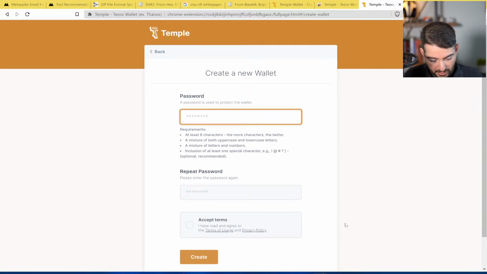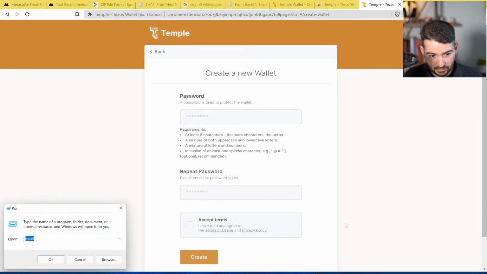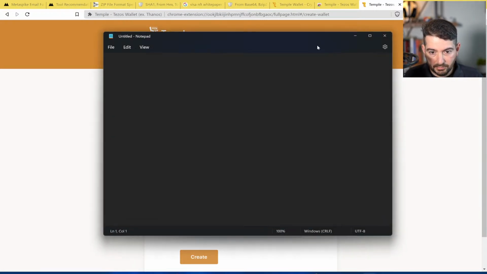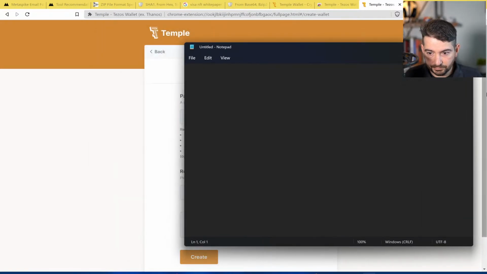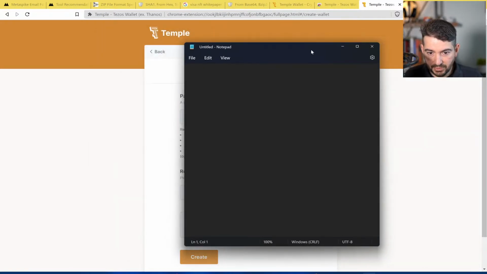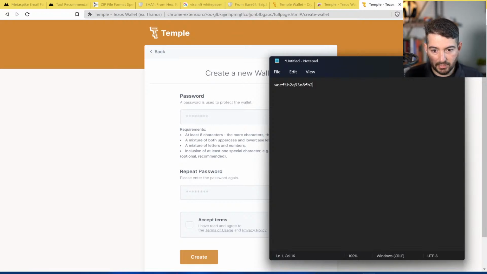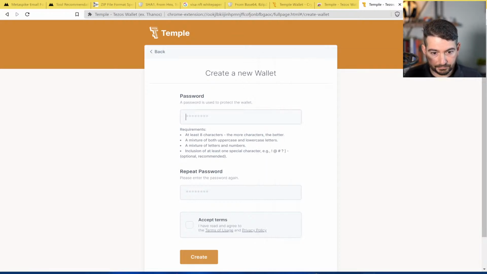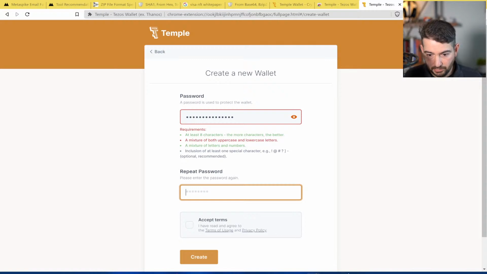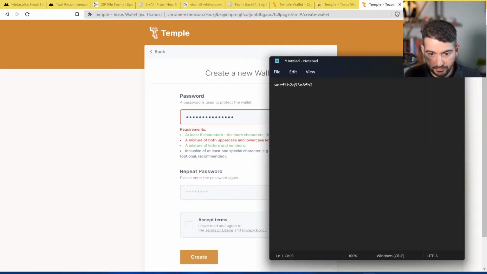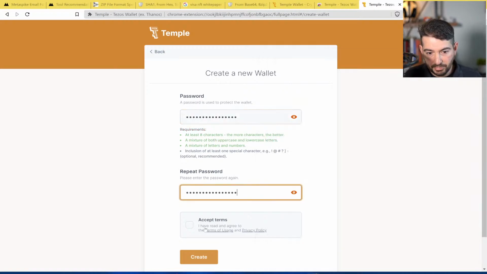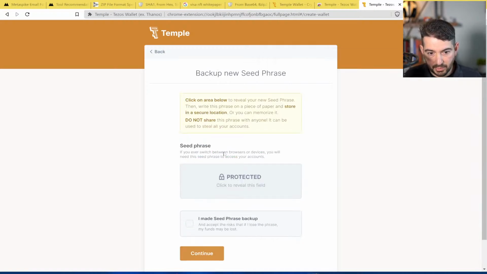So let's keep track of what we're doing here. So let's create a new text file here. Since we're doing this just for testing, I'm going to create a random password here. Oh, well, not secure enough. We need something uppercase. Repeat the password, accept the terms, create.